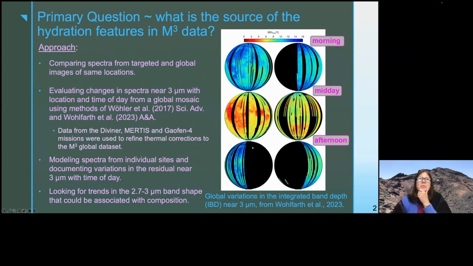So this project, our goal is to try to figure out the source of the hydration features in M3 data. And this is, of course, a ginormous question and problem. And we've heard some excellent talks so far today addressing this issue. Our approach has been focused on the M3 data. And we've been looking at four ways to approach this.